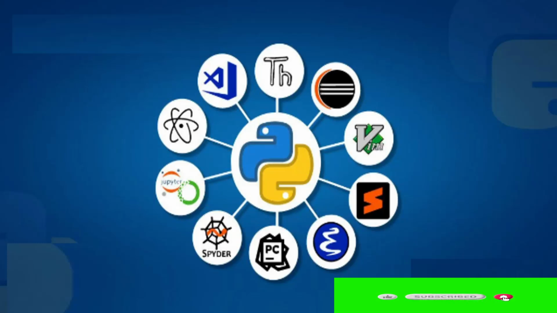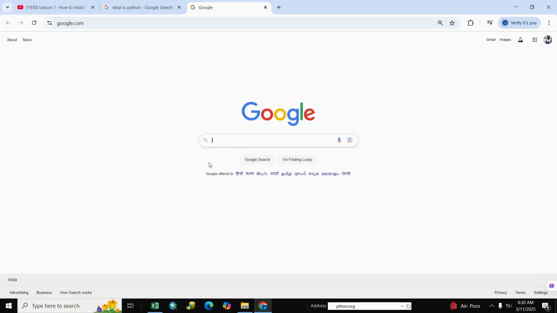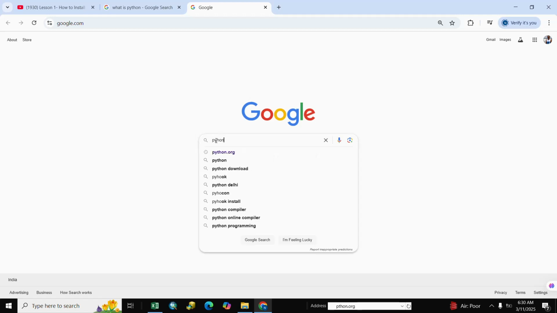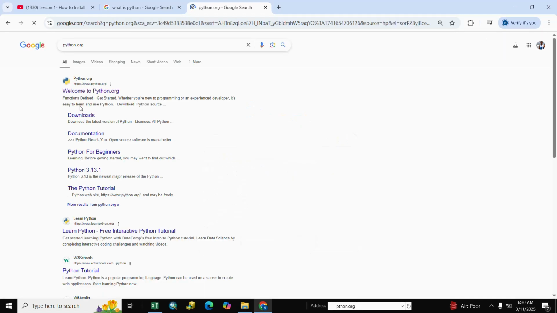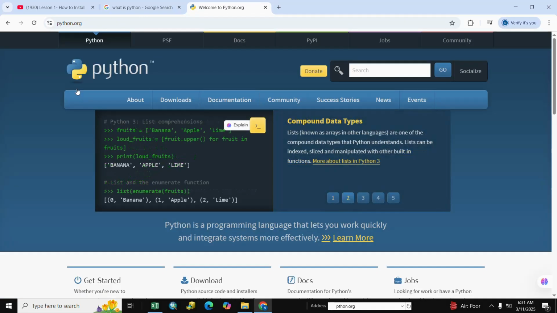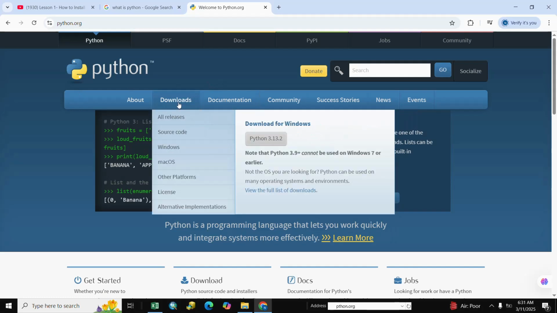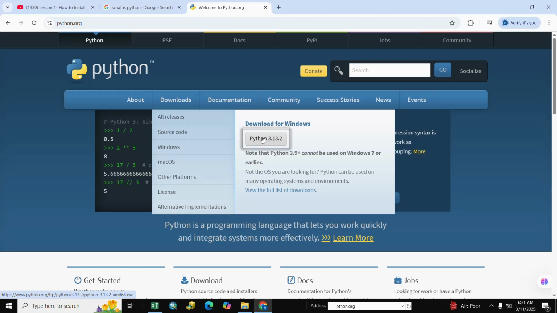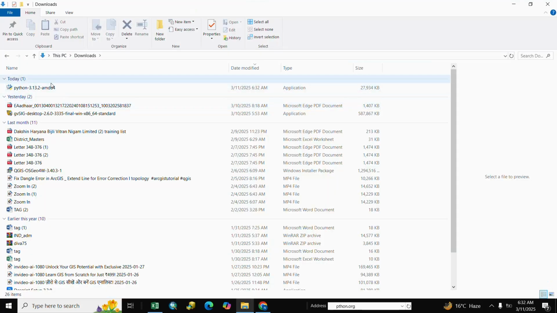So let's start. First we open the browser and we write here python.org and we click welcome to python.org. Here is our website python.org. We go to download. After download we go to Python download for Windows. We click here. Our file is downloaded.